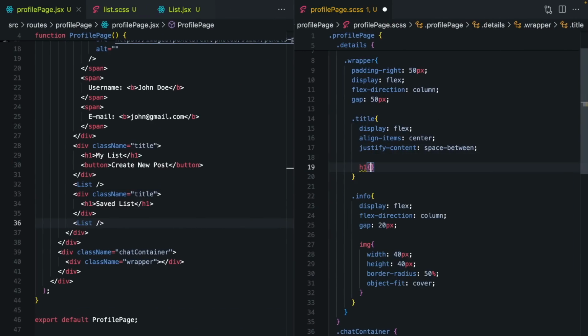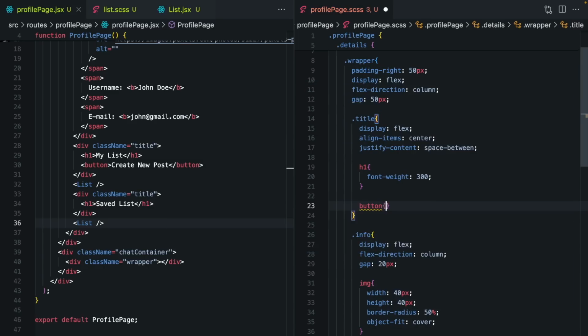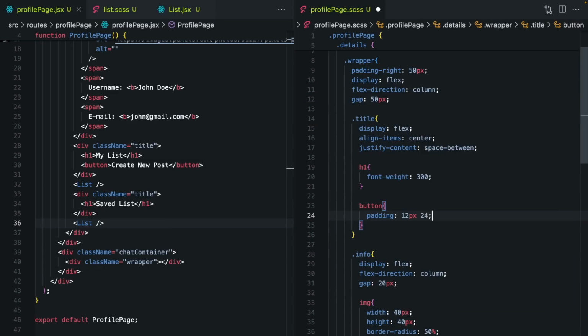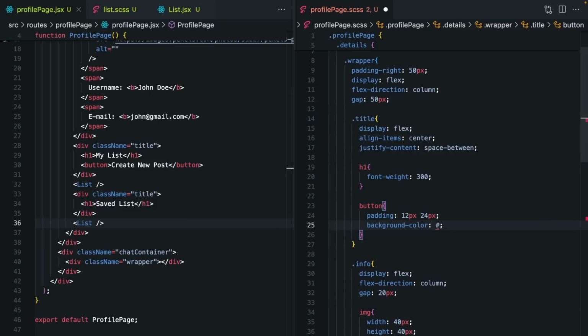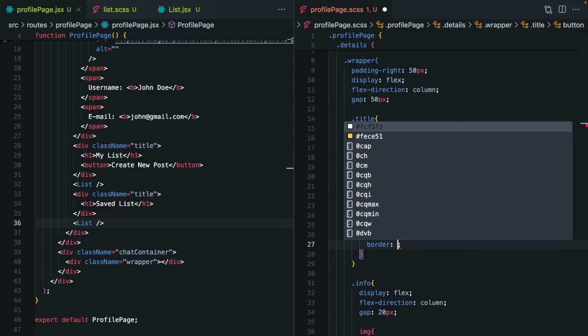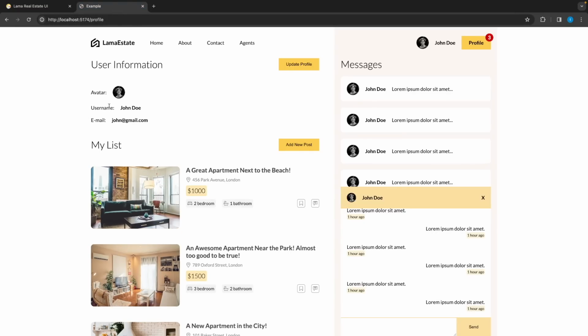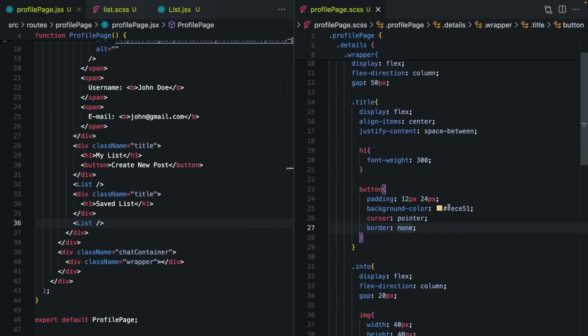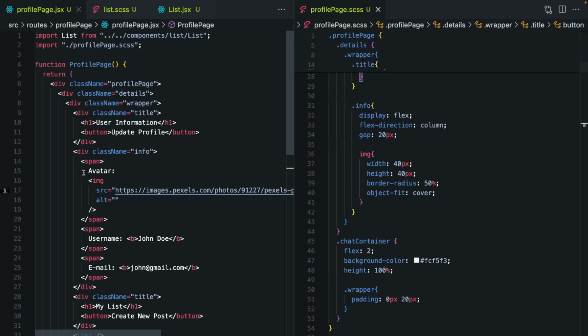So I will say h1 tag, font weight will be 300. And for the button, I'm going to give some padding. And the background color will be our yellow color. Cursor pointer. I'm going to delete the border. And perfect. Let's check. Okay. Let's separate those items, by the way. Inside information, we have our text and this image. Let's separate them.